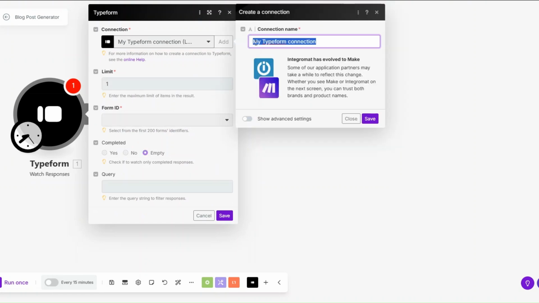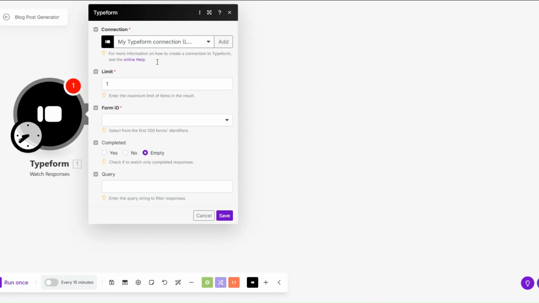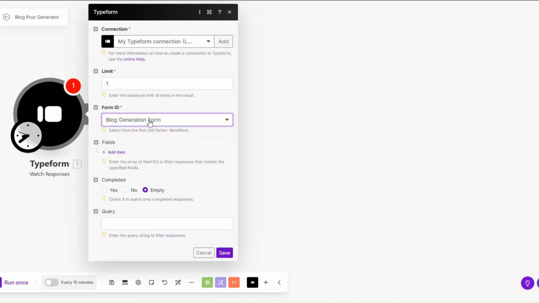You'll need to create a connection between your Typeform account and make.com account by clicking on add. Here you'll rename your connection and click on save. On the new window that pops up, choose the account that you'd like to connect to make. Your connection will be created. Since I had already created my connection, I'm going to close and choose my connection right here. We're going to limit it to one. And here I'm going to choose our form. Our form is going to be the blog generation form.